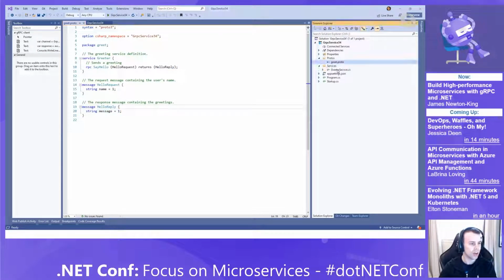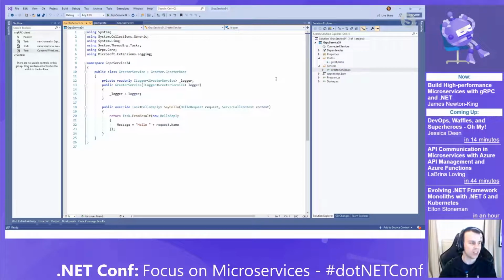Then in our services folder, we've got GreeterService. So GreeterService is our implementation of that contract on the server. We override the SayHello method. We're taking our HelloRequest message and returning a HelloReply. And then within the actual body of the method, we're taking the name and setting it to the message. So we're saying hello to whoever called our service.